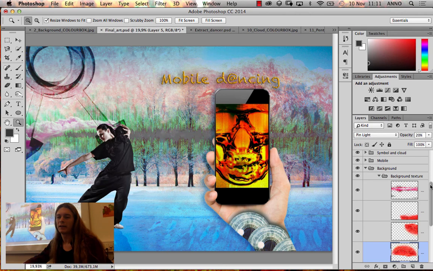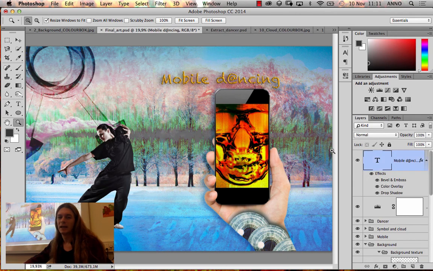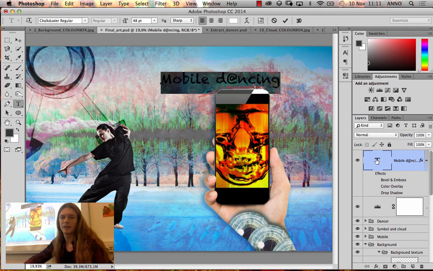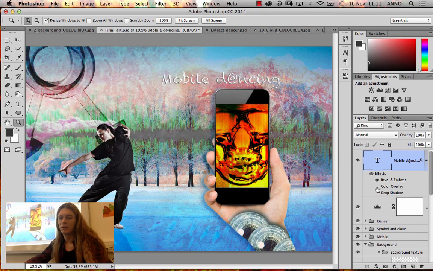There is one more thing that's added to this picture, which is text. So I suggest adding text as well. And on this text you could choose to use different effects. You see the original text just looks like this. It's made with probably Chalkduster. Let me check. Yeah, Chalkduster Regular. And I just added a layer style to it with bevel and emboss, with color overlay, and with drop shadow, and it looks amazingly horrible.